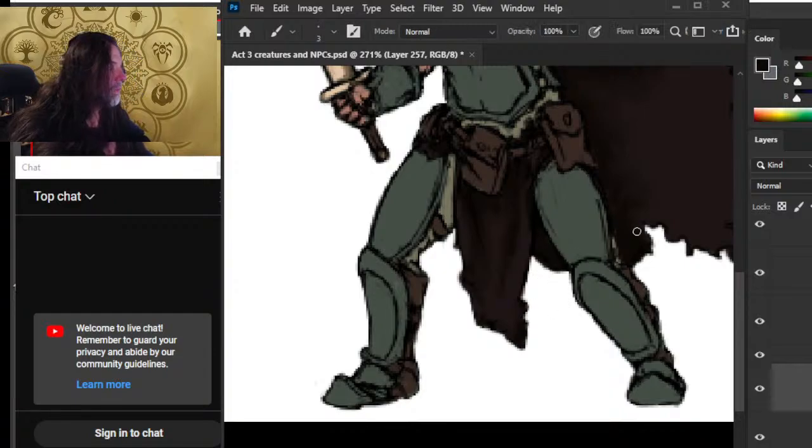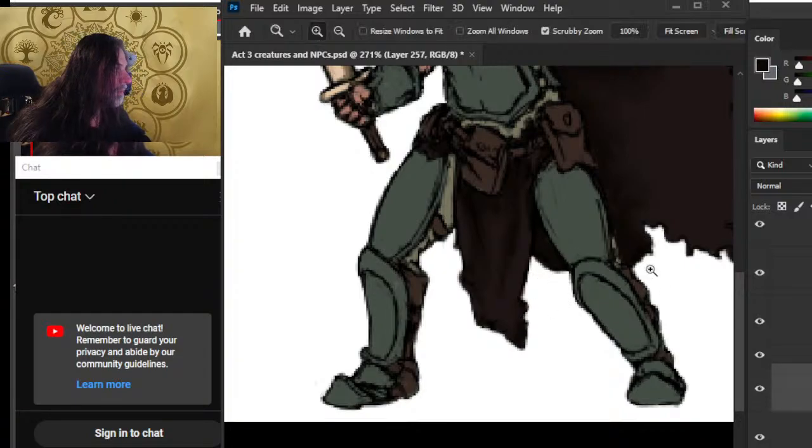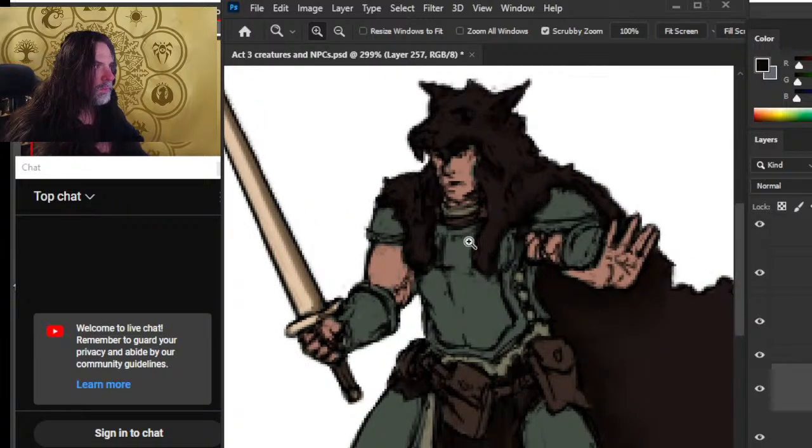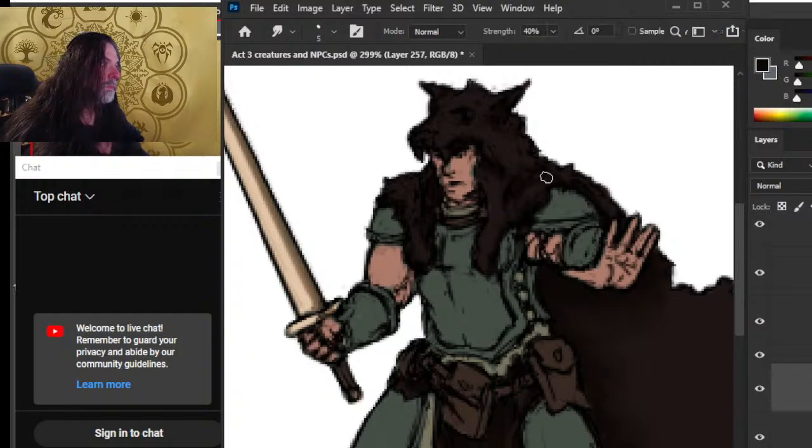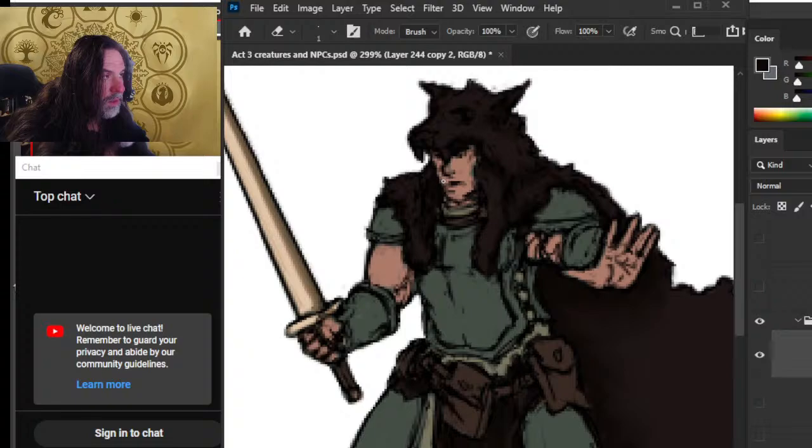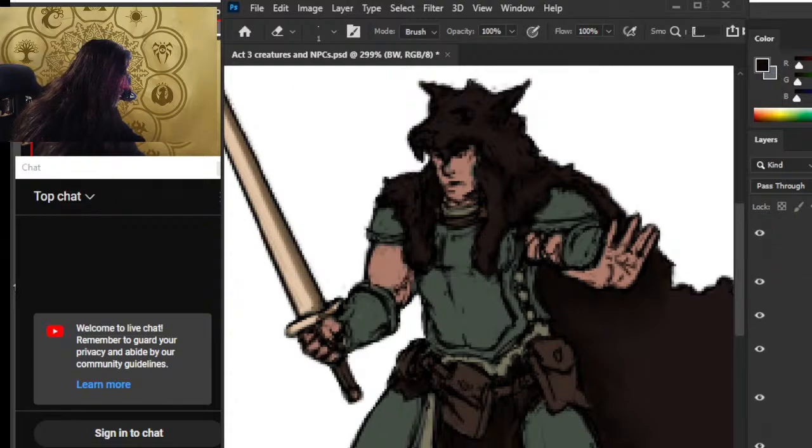There. I spot a bit of line art I don't like. There. That feels pretty good. I like that. That's a good pose. That's a good face. I like the expression. It's kind of got a bleak pensiveness to it.